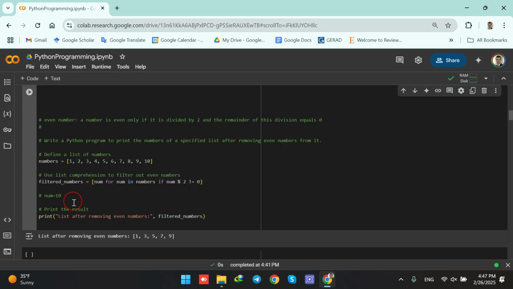Finally, number 10, if it's divided by 2, the remainder of this division is not equal to 0. It is not correct. So indeed, the remainder of this division equals 0. Therefore, 10 is not added to the filtered numbers, and we see that we don't have it here.